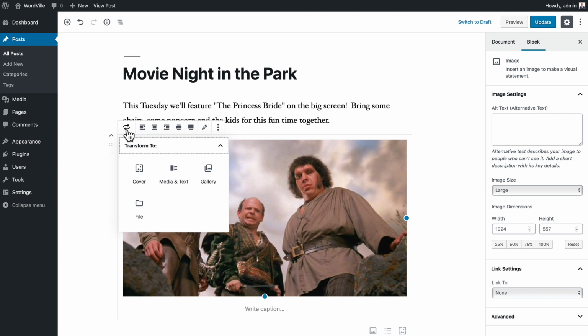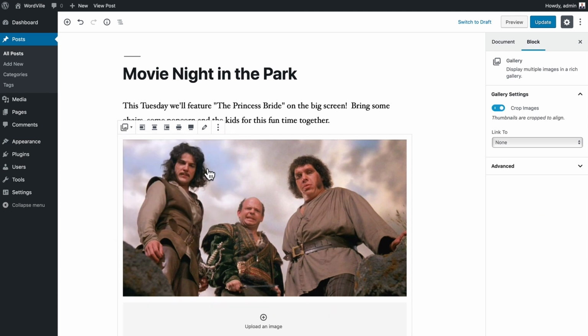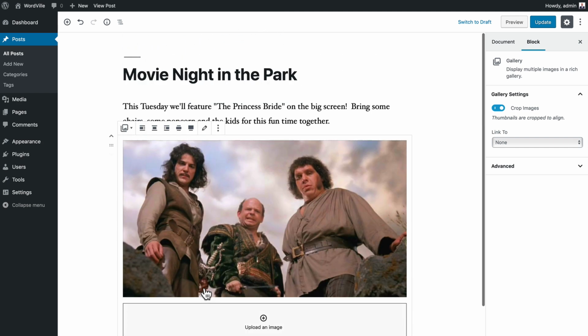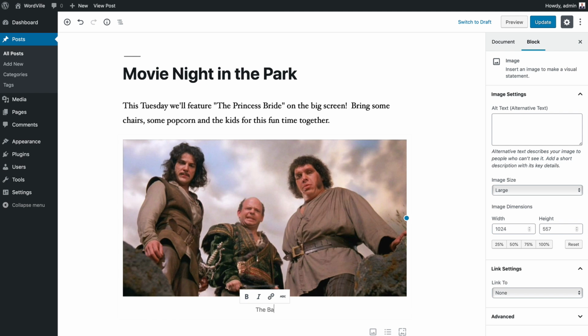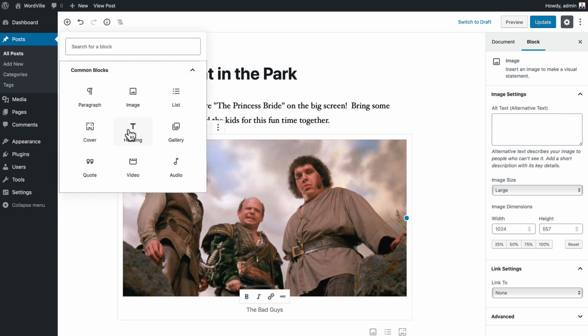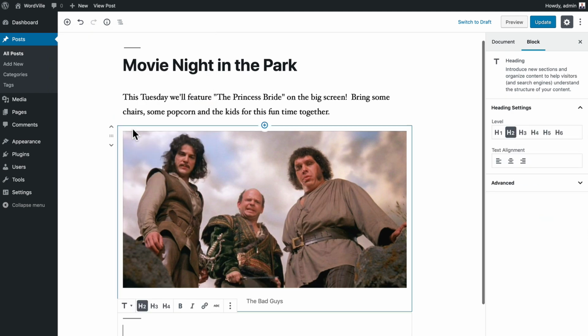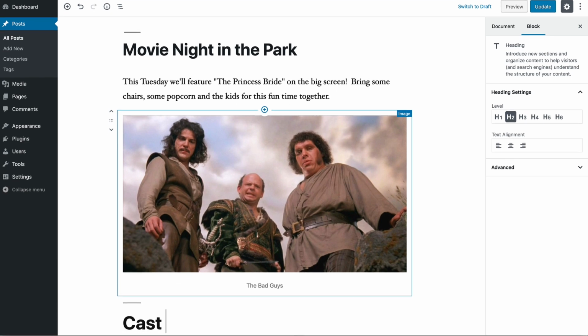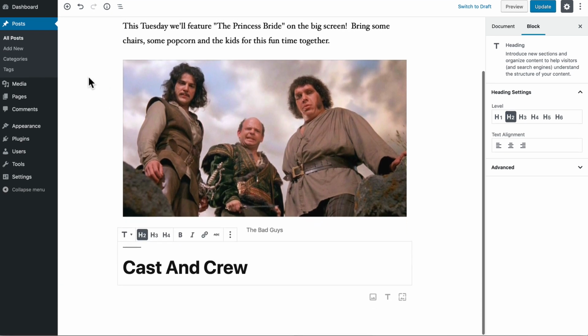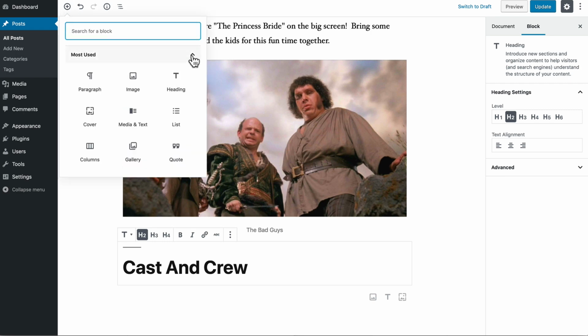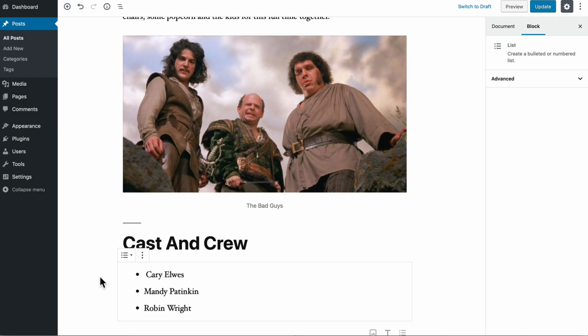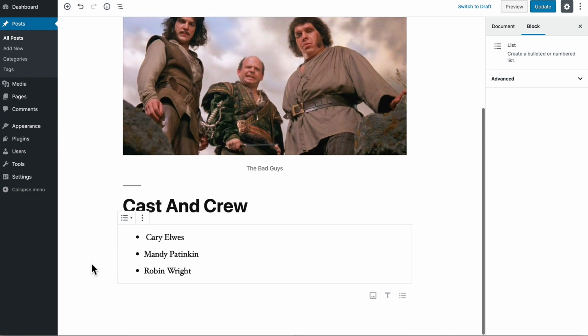This is really an amazing capability. I can even transform this to a gallery. And now it's asking me to upload other images. Every time I transform it, I just have to put my caption back in. Okay. Looking again at the common blocks, let's go ahead and add a heading called Cast and Crew. And then let's add another common block for a list. And I've just pasted the three of the actors in here. We'll do more with this one in just a few moments.